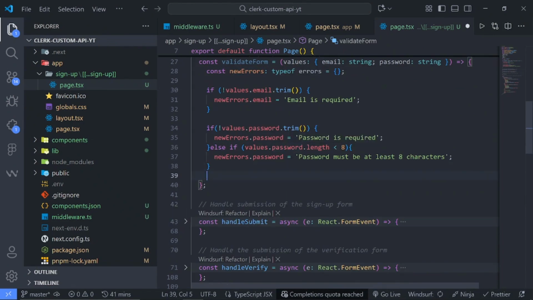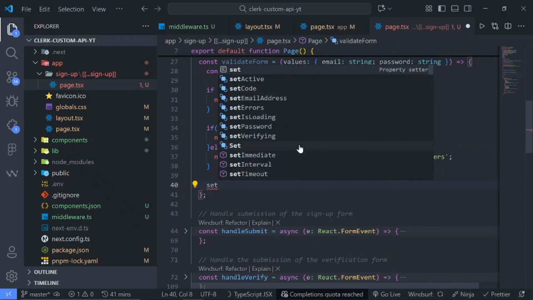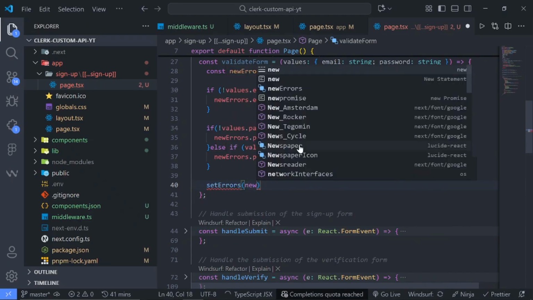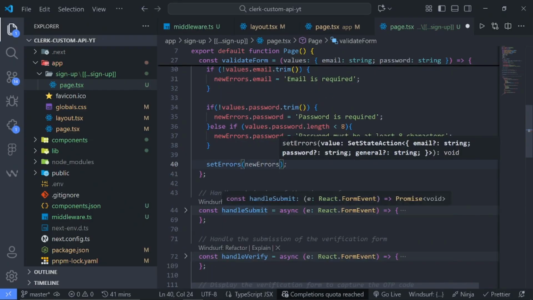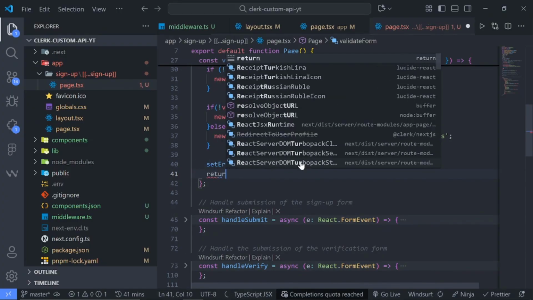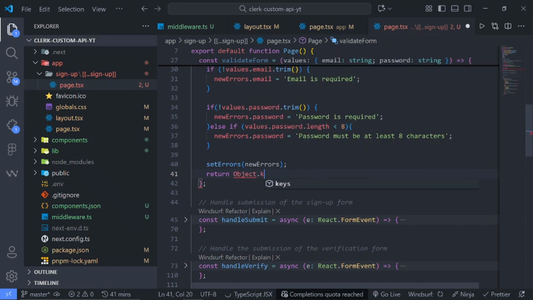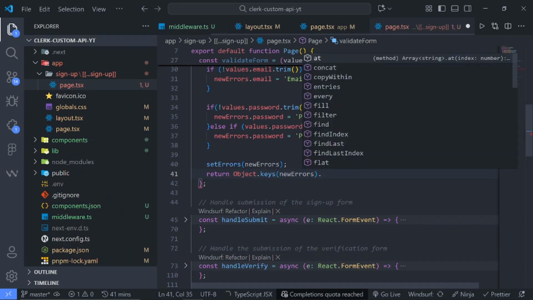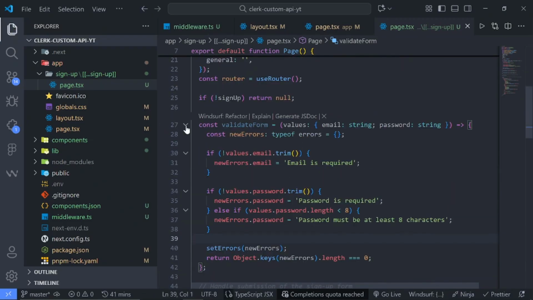Then we'll just need to now set the errors. So setErrors, not setNewErrors, set errors to the newErrors that we've created right here. Then we also want to just return Object.keys, passing the newErrors like so. Then the length is equal to 0. All right, cool. So that's for the validateForm function.